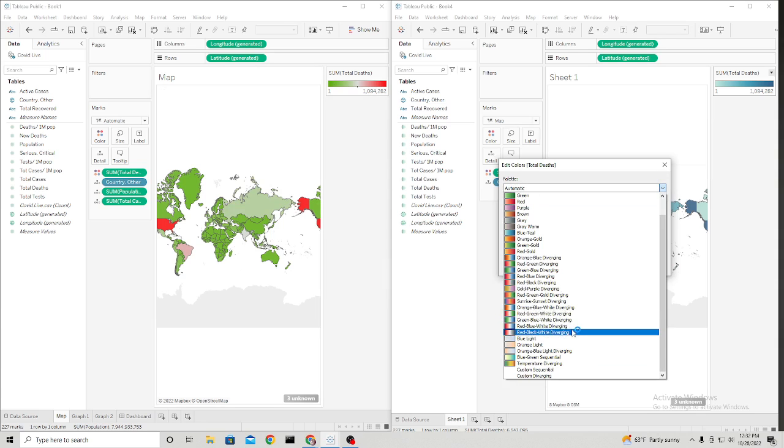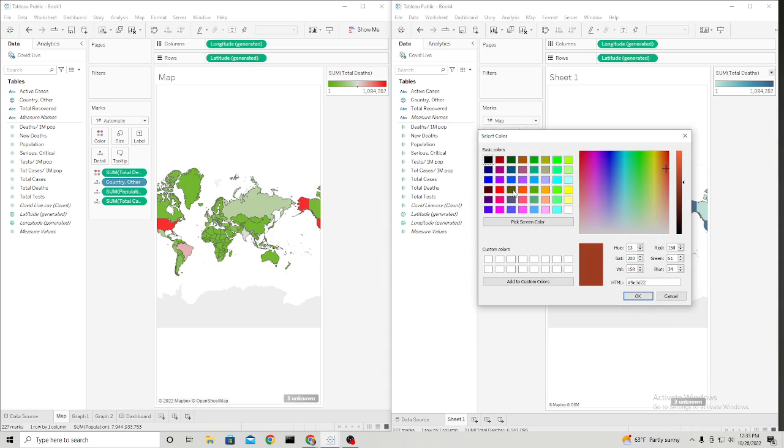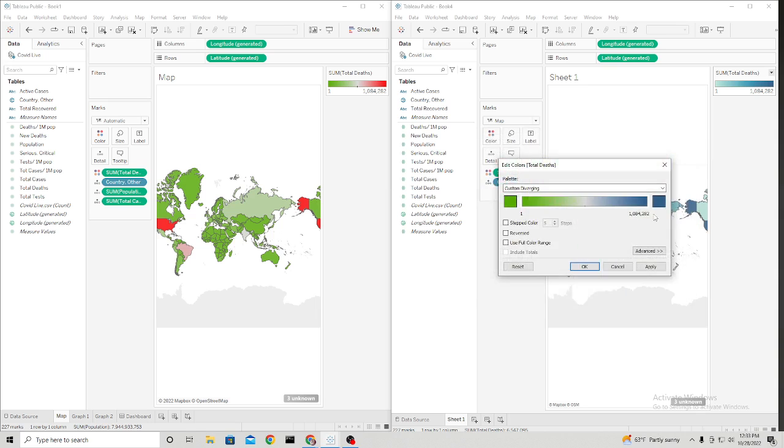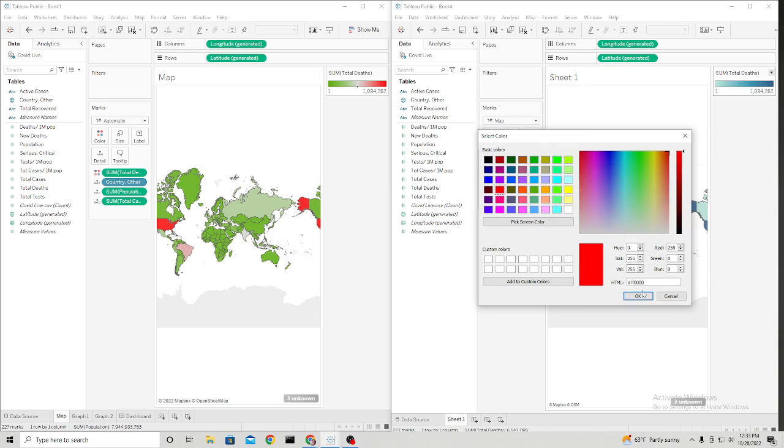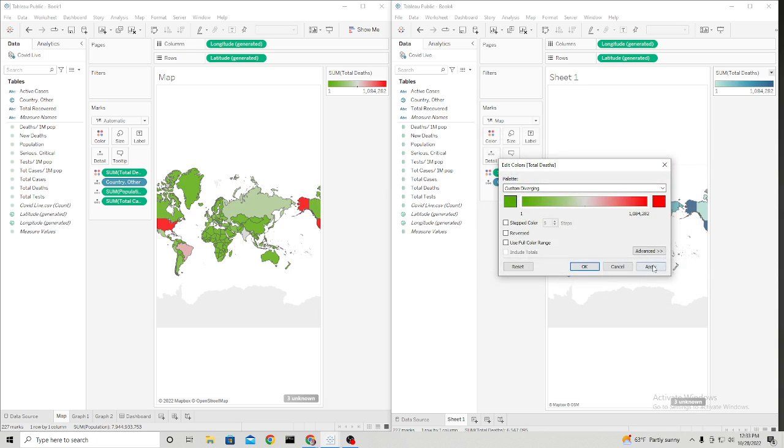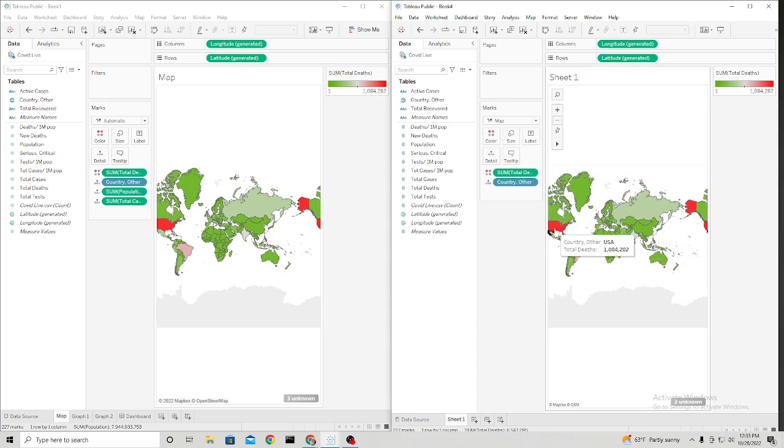There is no green to red as far as I can tell. So we're going to hit custom diverging and then select the appropriate colors. We've got green and red going on, hit apply, then okay. And now we've got this.